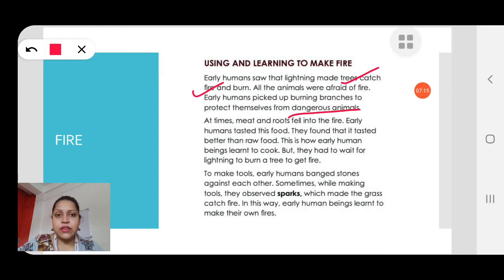But then slowly children, they learned to make fire. How? When they used to make tools, they used to strike two stones. And what happened? When they struck two stones very hard, sparks used to come out, and they saw that these sparks caught fire. The dry grasses used to catch fire from these sparks, and in this way early human beings learned to make their own fires.